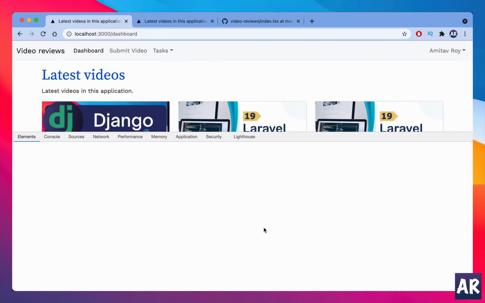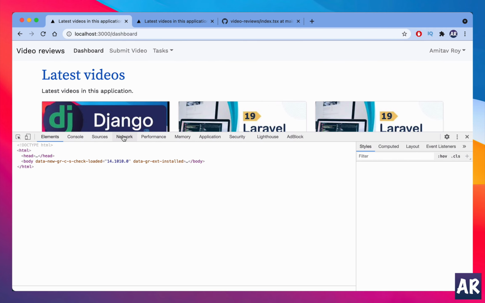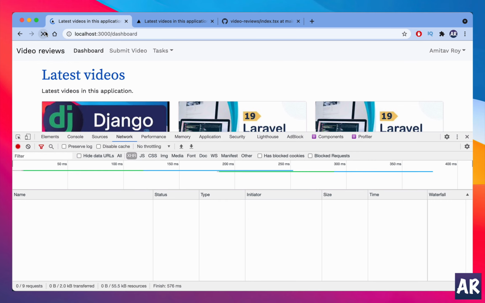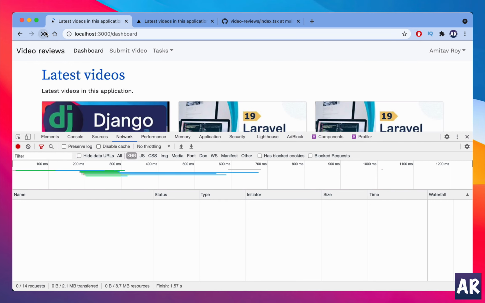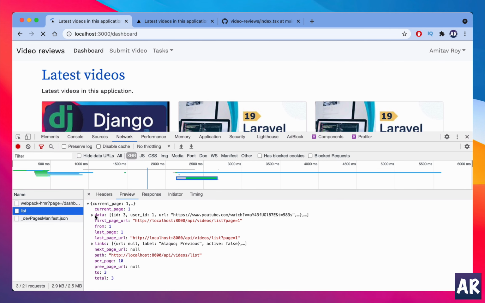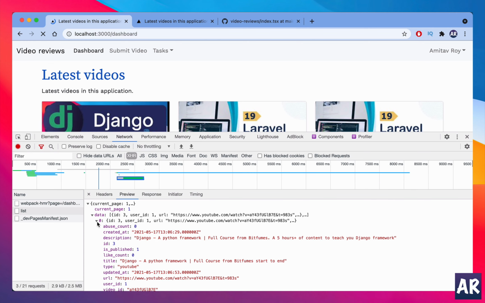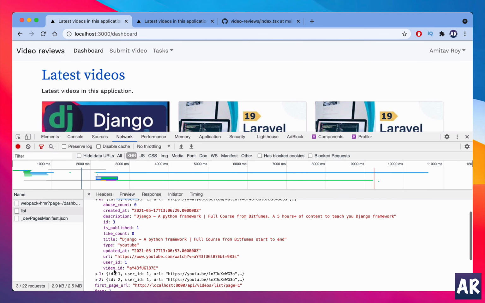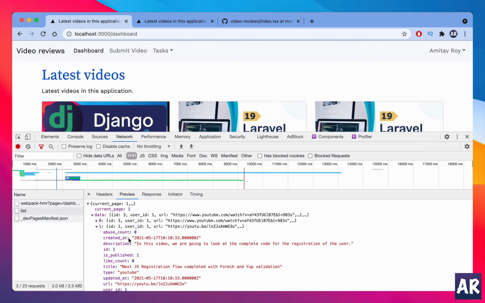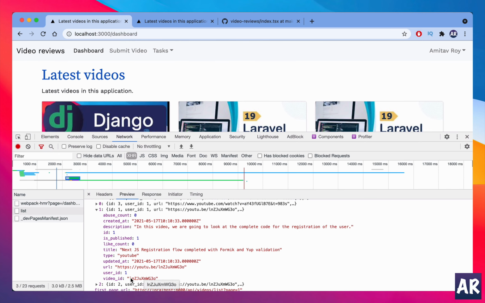Okay, and that's how we will start getting an attribute in our video model. Which means if I go to this network tab and if I refresh, this is the list which is being called. And inside the data property, we can see video ID, right? These are videos. So we can see video ID in the object which is being returned.